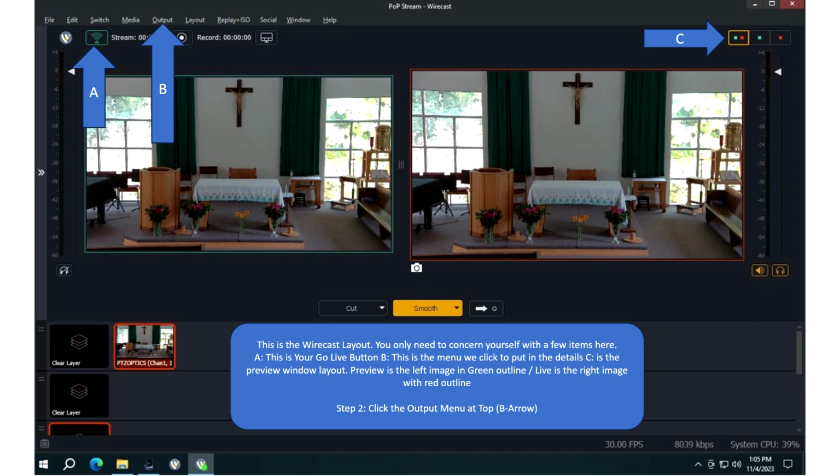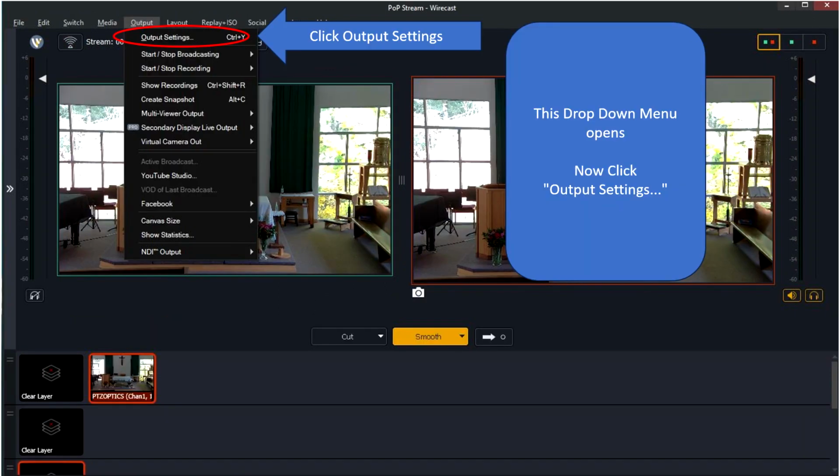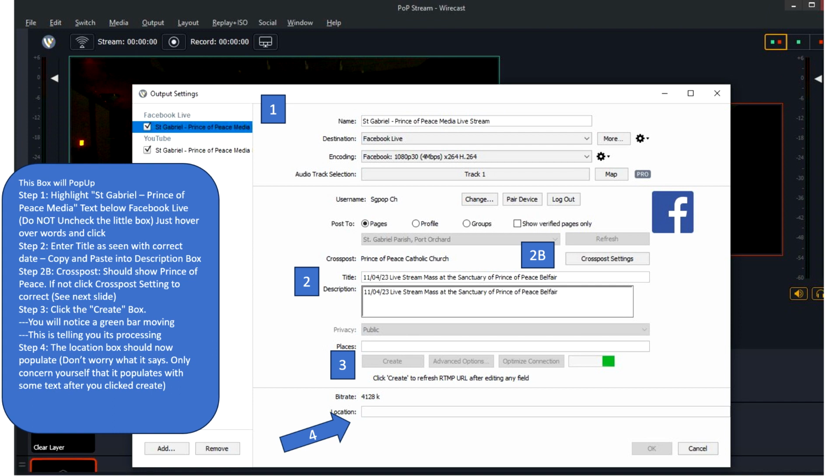Okay. So our next step is just to simply click the output menu at the very top. That's arrow B again. And that's going to bring us to this drop down menu that will open up. And from here, we just want to click into output settings, and we're going to be brought to this page that pops open. Again, another busy looking page, but after a few tries, you'll get the hang of this. So our first step is to highlight just over this text to make sure that this blue bar appears as though it's been selected.